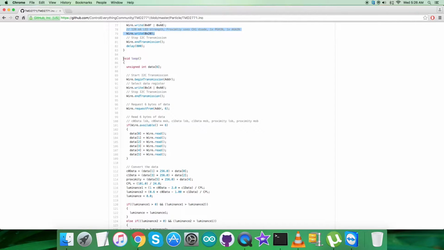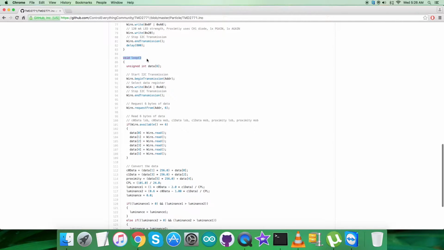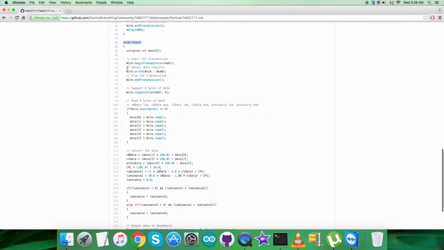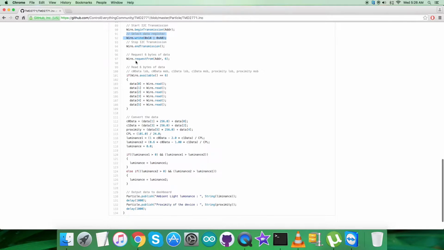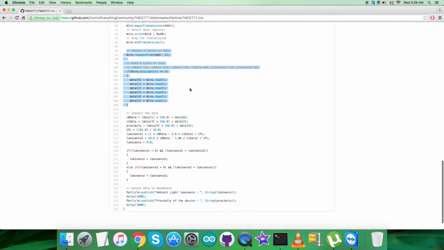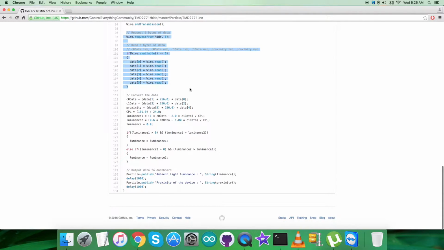Then we are going to read the data. As you can see in the void loop function, we are selecting the data register having address 0x14 OR with 0xA0, and from this very register we are requesting and reading 6 bytes of data, which consists of channel 1 and channel 0 data, and along with it proximity data is there.